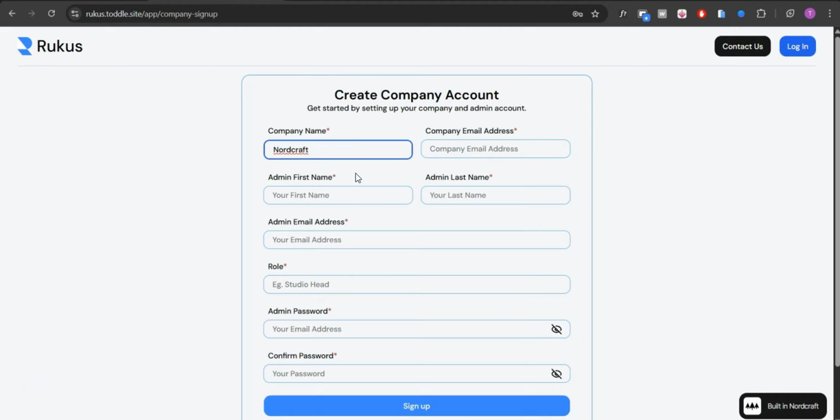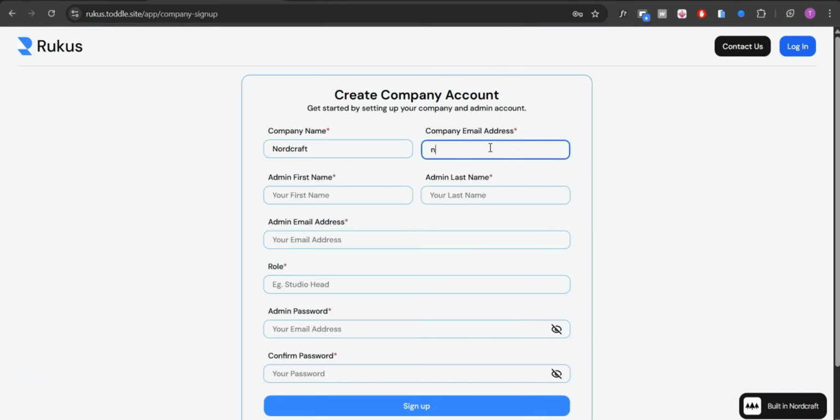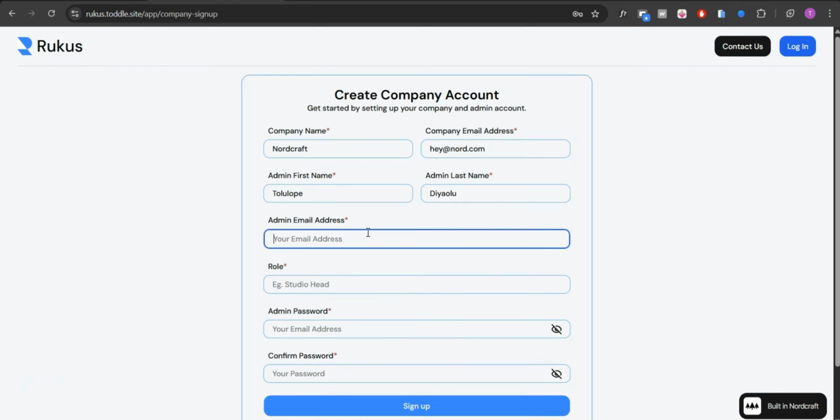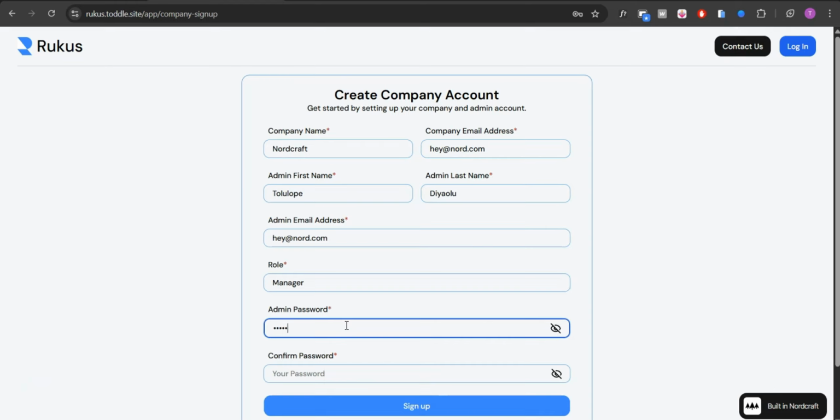Then the email. I don't want to use their real email clearly, so we can do this. Let's put my name as developer. I can also copy this right here. And for my role, I can add manager. For my password, I'm just going to give it a random password.